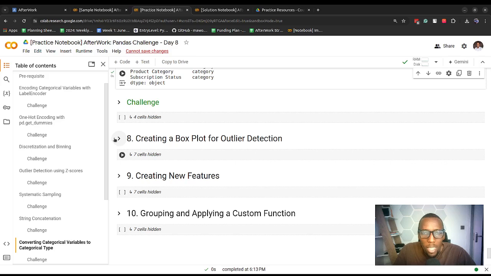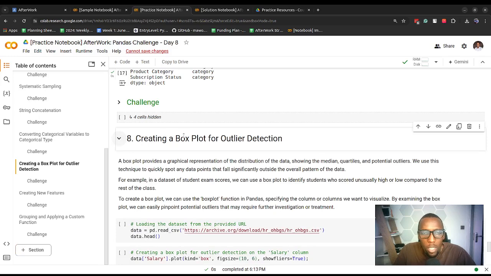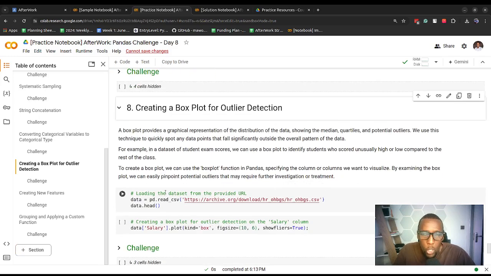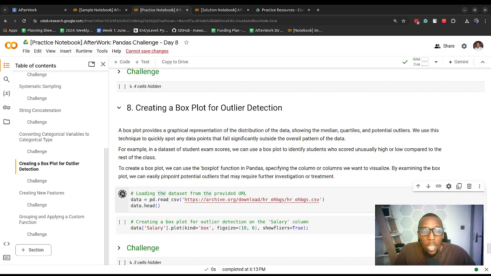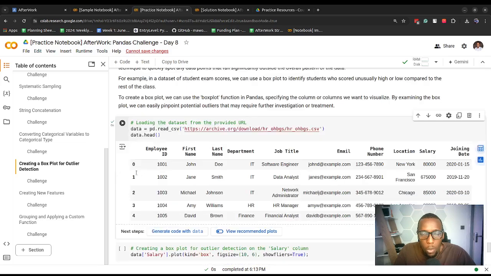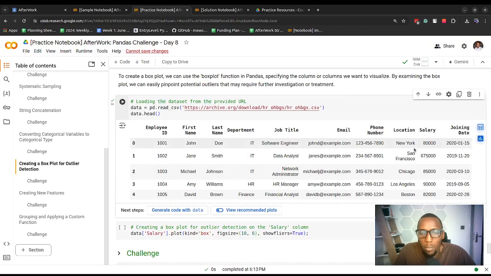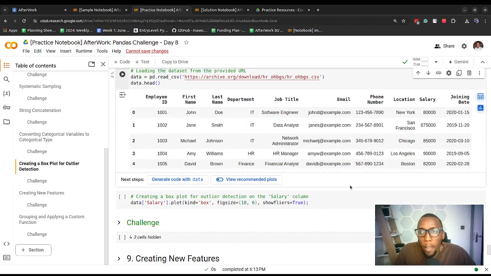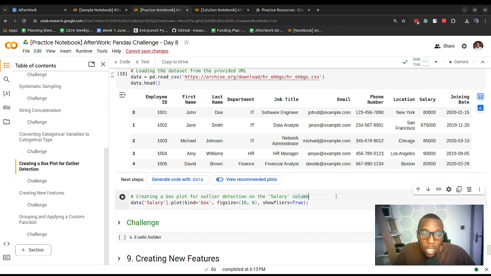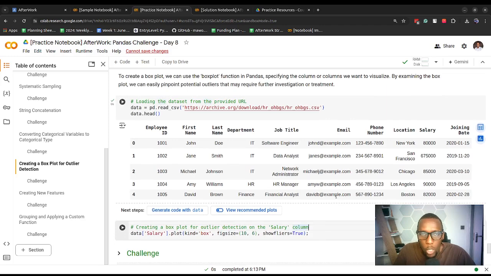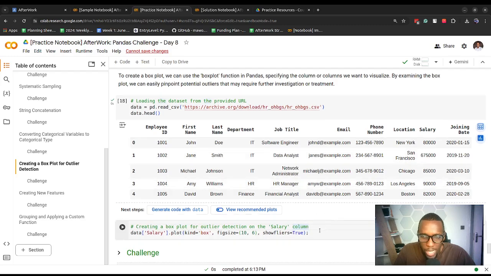We can also create a box plot for outlier detection. Initially, we used z-scores, but we can decide to visualize outliers. So, for example, in our case here, we are going to work with the salary column, the one that we had earlier. If we wanted to display outliers visually, we can use a box plot, which allows us to visualize the distribution of our points, like how spread the data is.